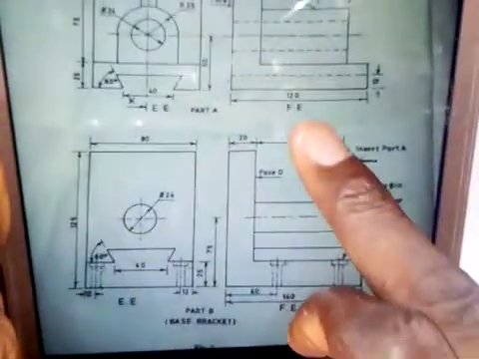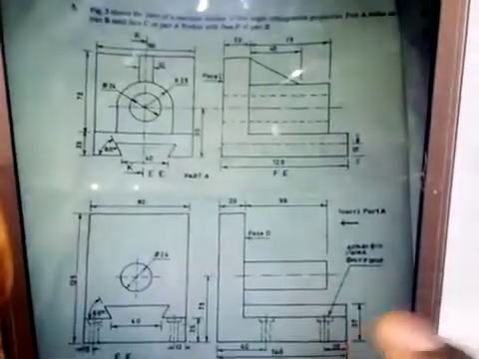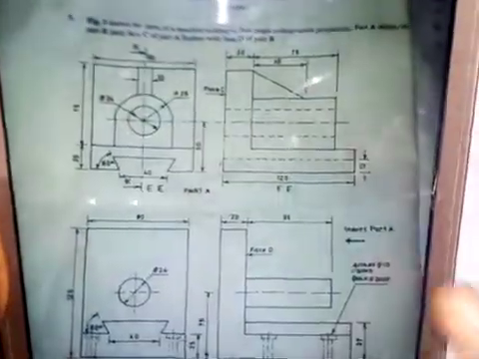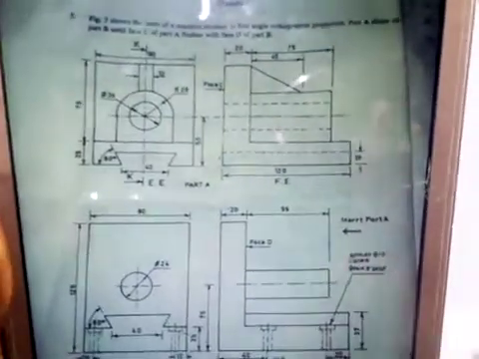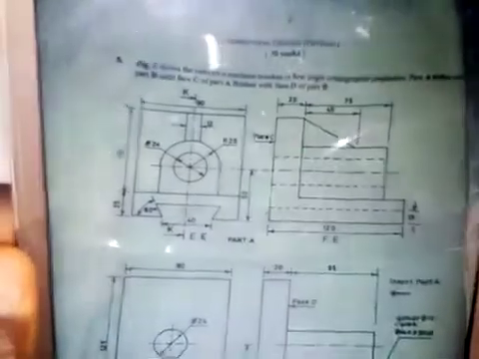Now we go to question A that says that we should draw the sectional front elevation on plane KK. Sectional front elevation on plane KK. So this is the front elevation of part A and this is the front elevation of part B. So now, we are asked to assemble and then we produce the sectional front elevation on plane KK. So where do we have plane KK here?